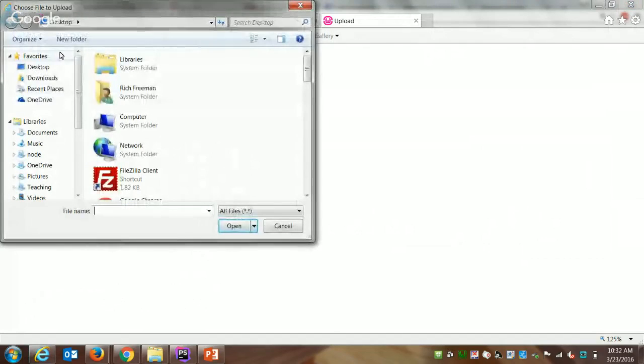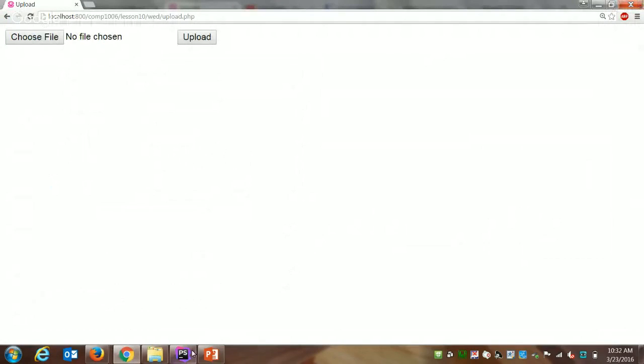It looks like a text box with the browse button in Internet Explorer, but as soon as I click even there, I get my file dialog box. Okay. So it renders a little bit differently in different browsers. Still works the same way. We have the same functionality.